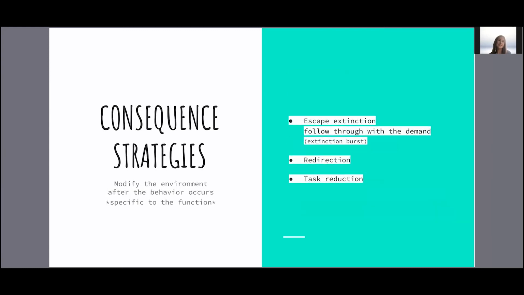Now, let's look at consequence strategies. What items and stimuli can I modify in the environment after the behavior occurs? We're going into a little bit more of a technical term, but it's called escape extinction. And really all it means is that we're just going to have to follow through with that demand.